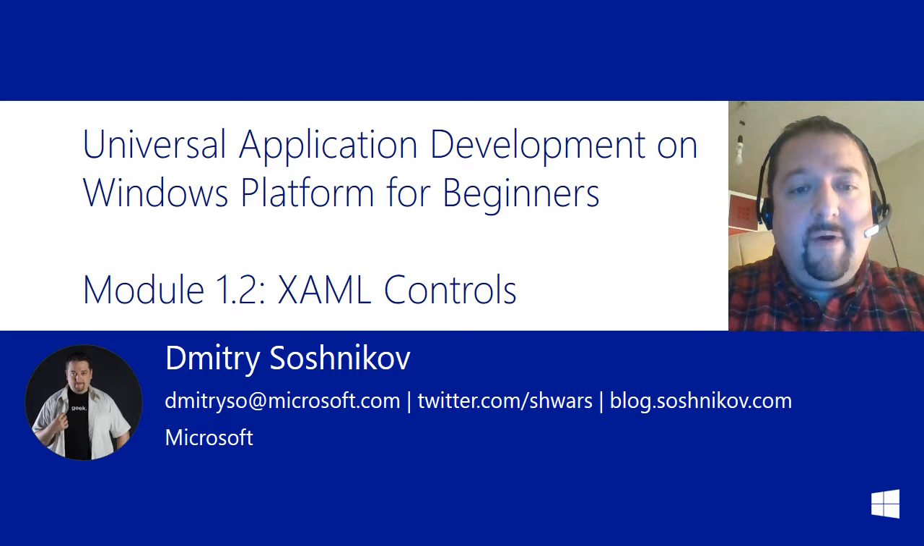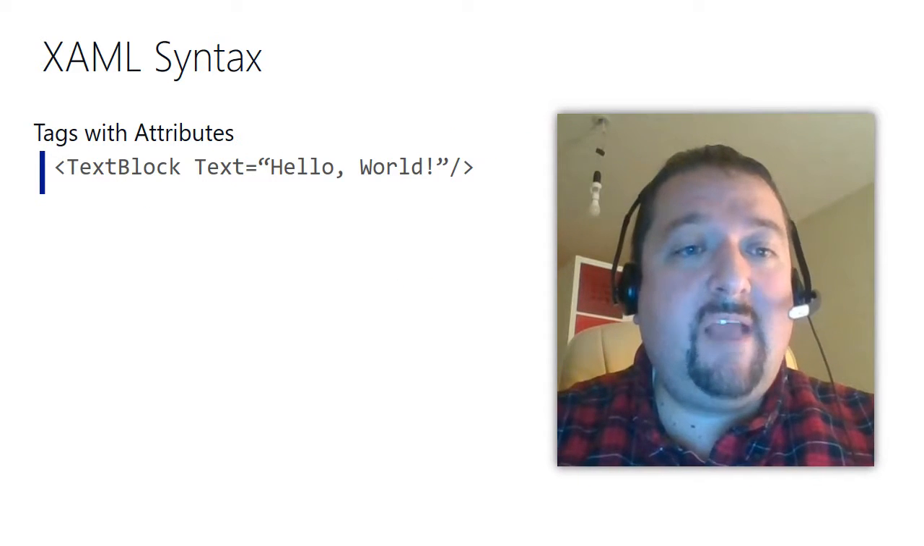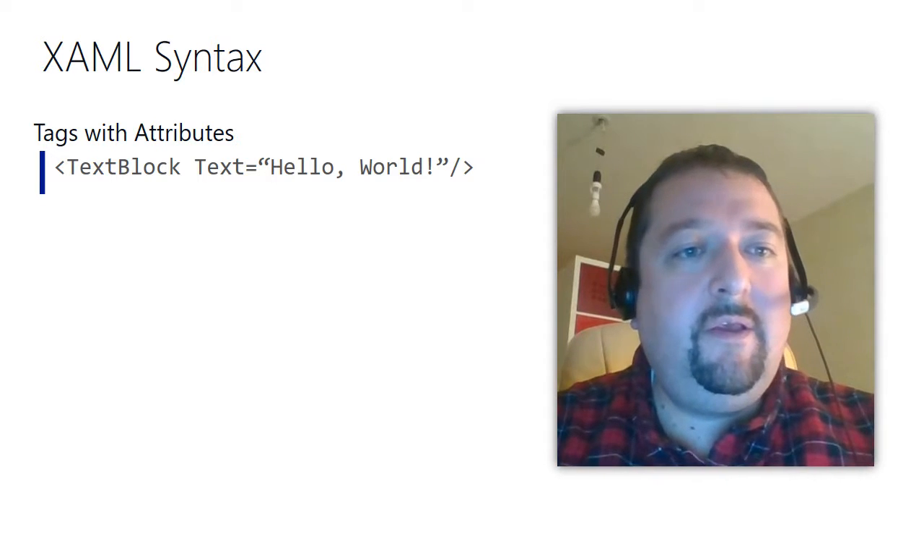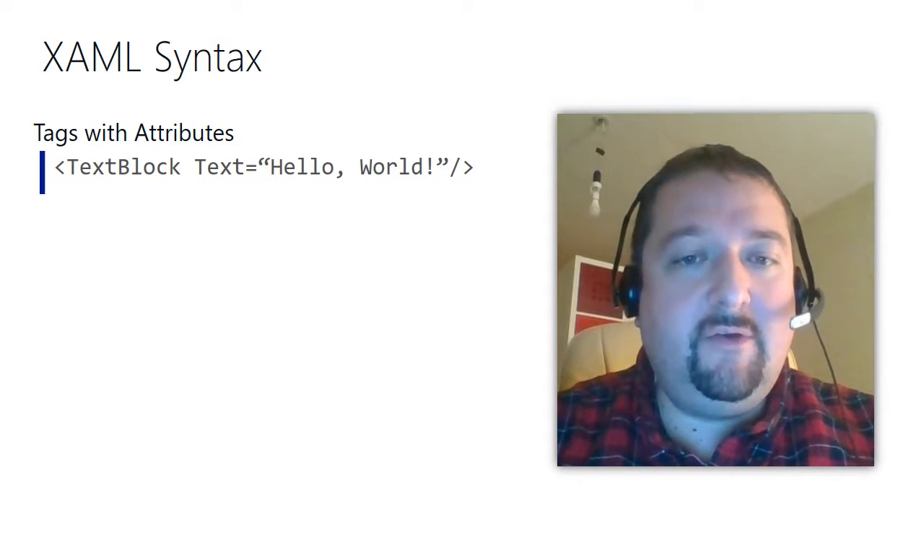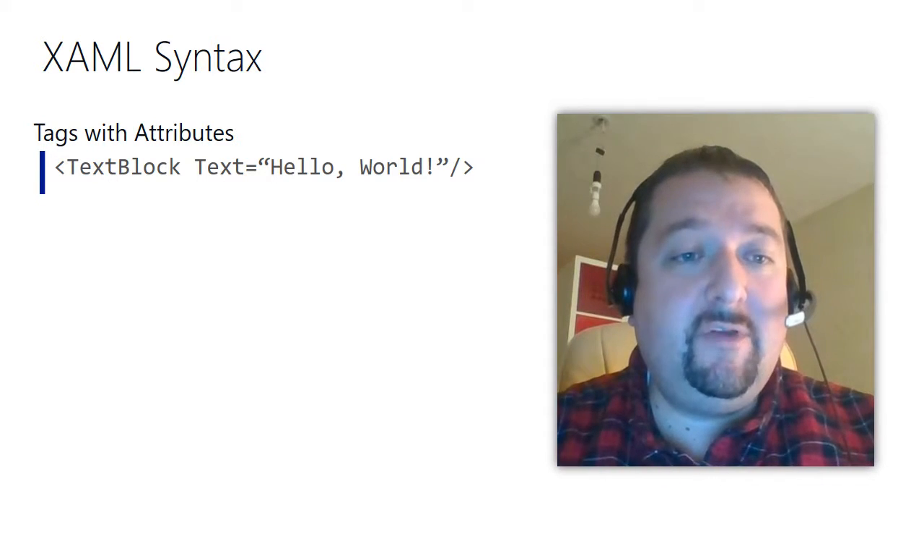So we talked about how the layout of the page is specified using XAML language. Now let's talk about XAML in more detail. So let's look in more detail at XAML syntax. As you have probably noticed, XAML is based on XML. So it's an XML file, so it consists of tags and attributes.